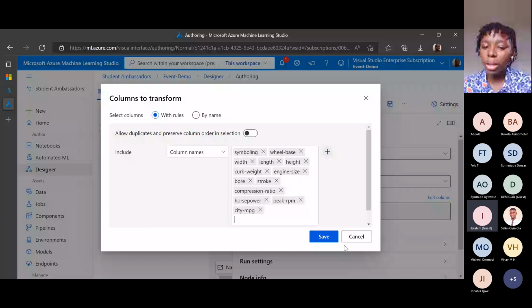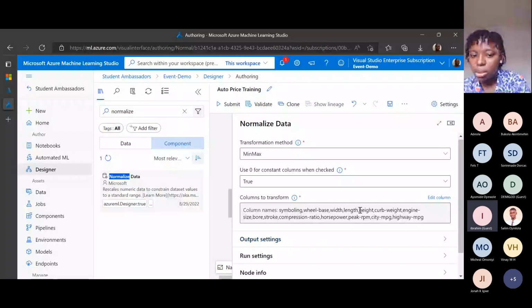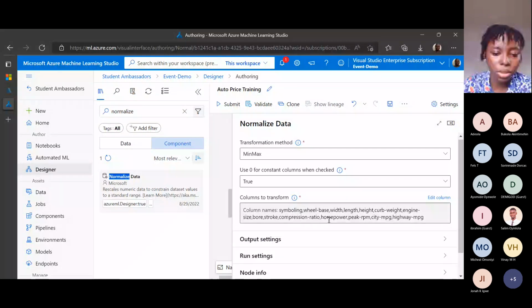Let me be sure they're all here. Symboling, wheelbase, length, width, height, curb weight, engine size, bore, stroke, compression ratio, horsepower, peak RPM. All right, so we have all of that there. The reason we are putting some of these here, stroke, peak RPM, and city MPG, is that the scales on which they are measured are quite different. The values in peak RPM would affect our prediction, like I've said. So we need to normalize data so that they are put on the same scale. We don't need to do anything with output settings, run settings, or component information.